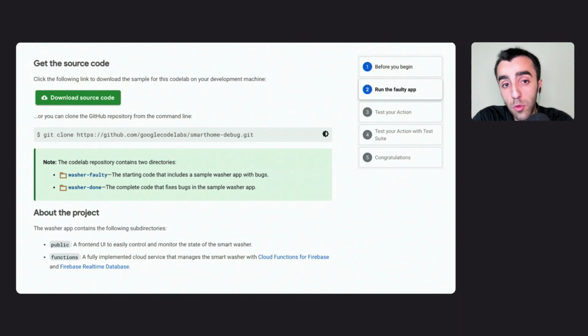The next step is to download the source code and take a look at what's inside. Our codelabs usually come with two versions. In this instance, washer faulty is the starting version that goes with the flow of this codelab, and this is the version that we'll start with, by the way. And washer done is the finished version that you can use as a reference if you get stuck at any point.